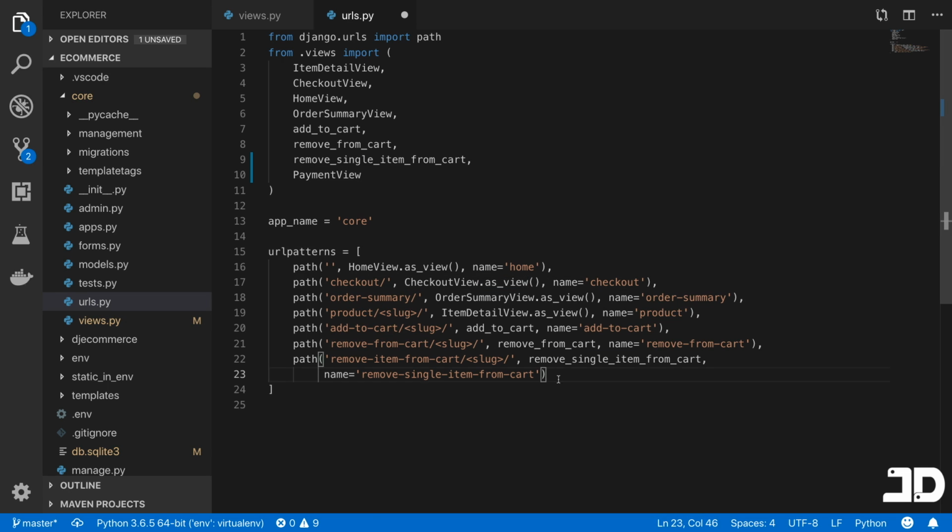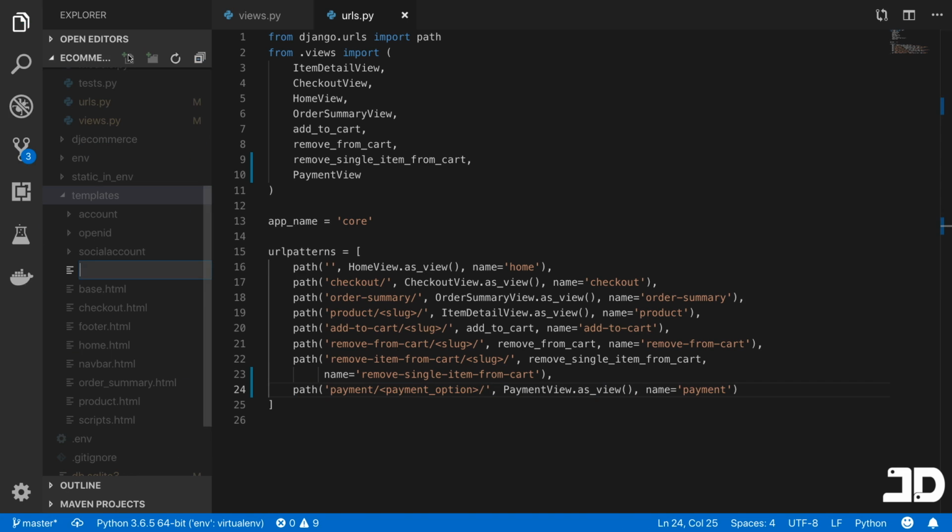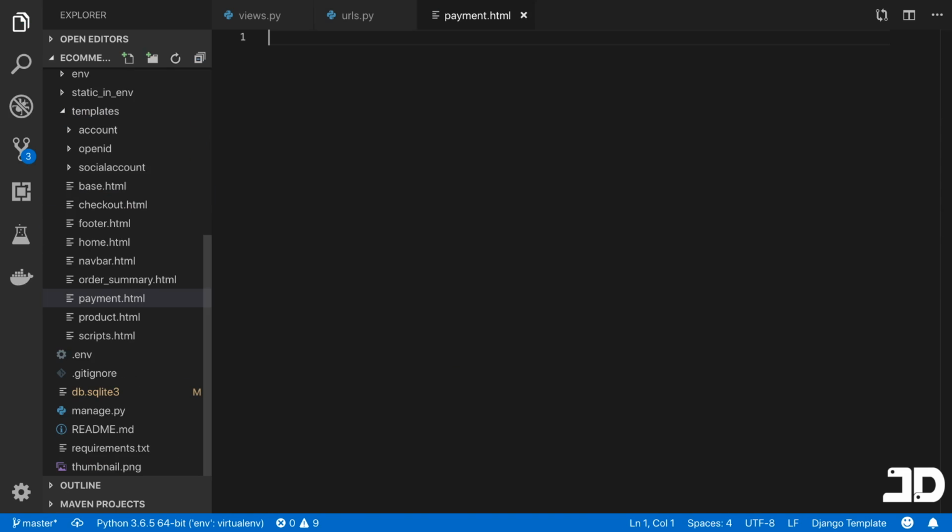and then I'll say that the path goes to payment. I'll say payment view.as_view and say name is payment. And I'm also going to pass in kind of like a slug, which will be the slug of the payment option that was selected. So I'll just put here payment option, and that could either be Stripe or PayPal. And then here in the templates, we're going to need to create payment.html.